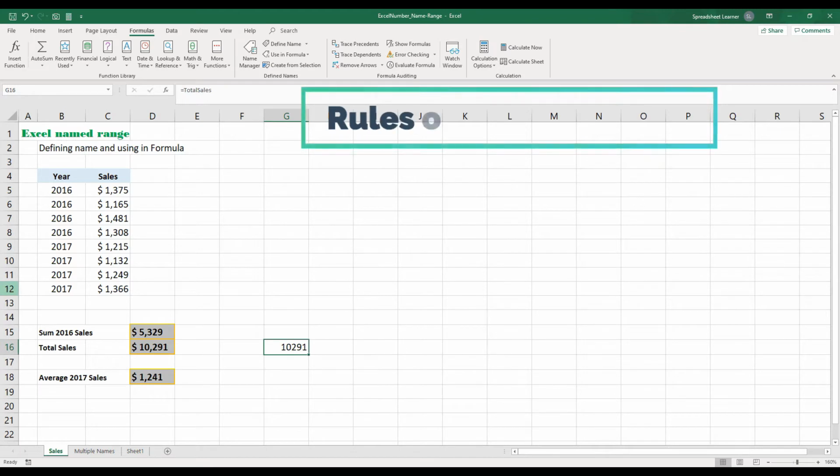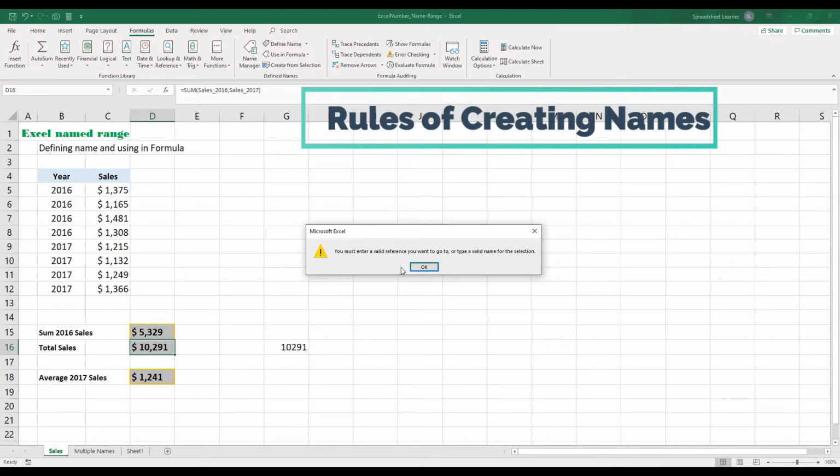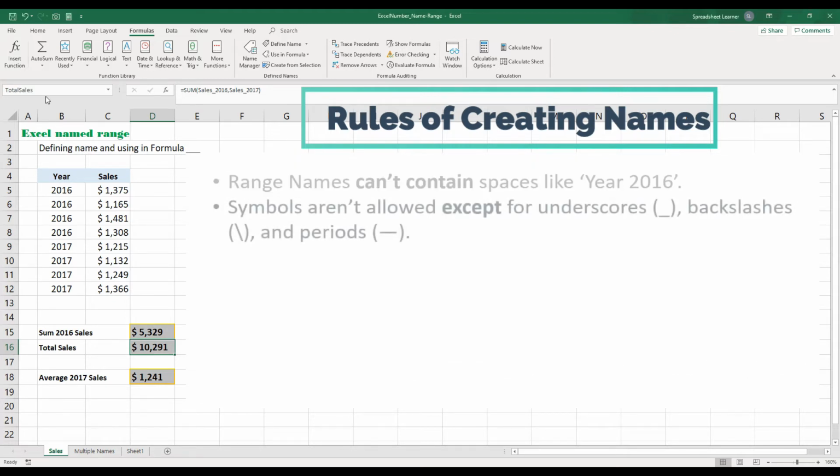There are some restrictions while naming in Excel. It is very important not to use a name containing a space. If I try to change the name of this particular name to total space sales, you will get an error pop-up because we cannot use a space while naming a range. Similarly, there are restrictions on symbols. We can only use underscores, backslashes, and periods while naming a range.